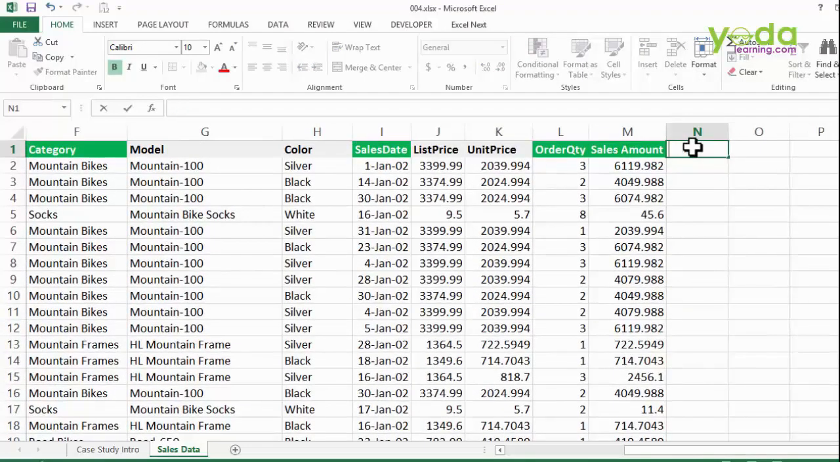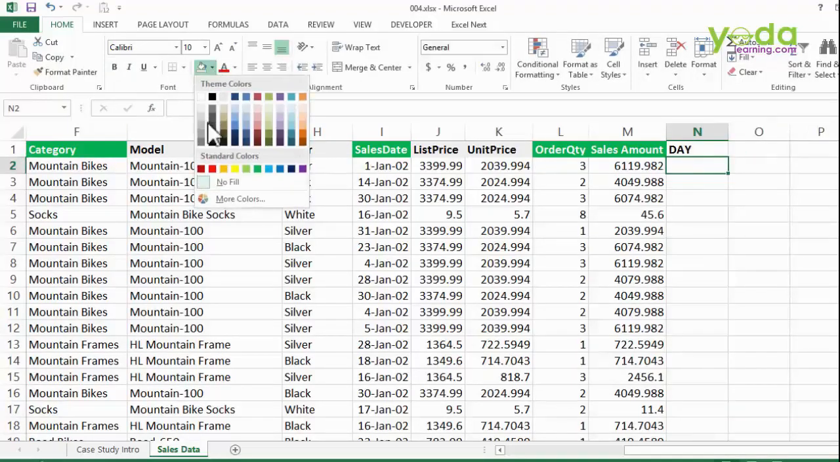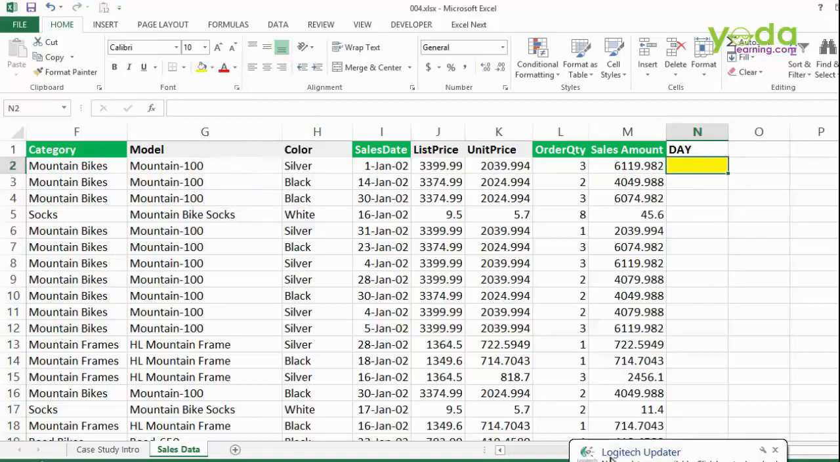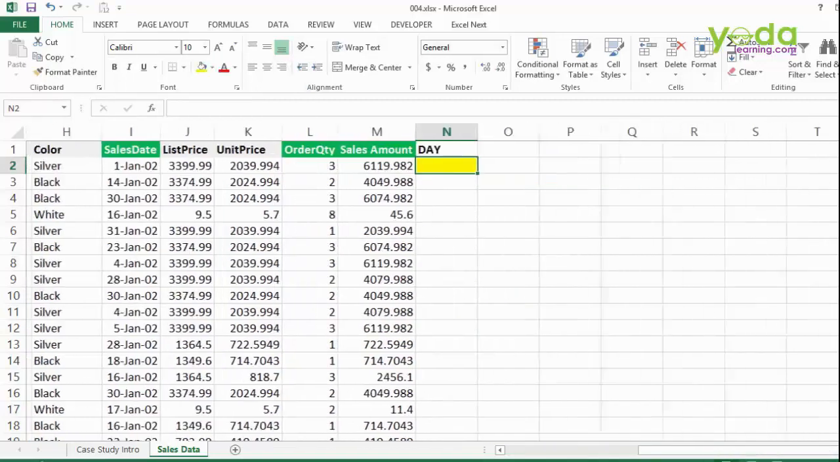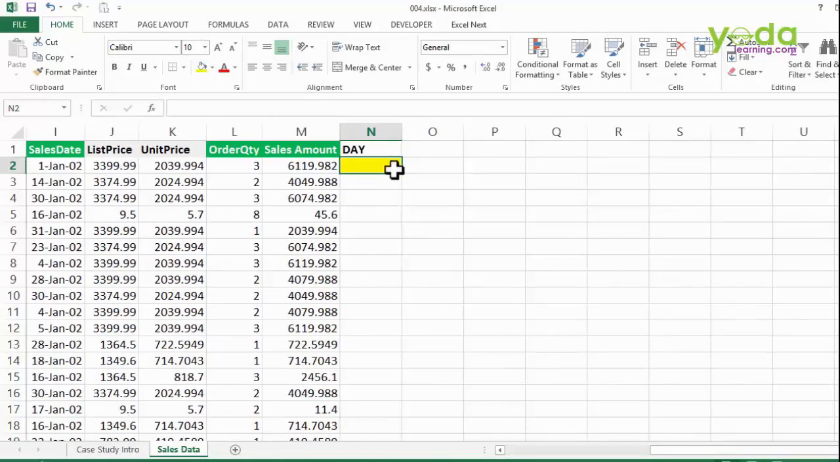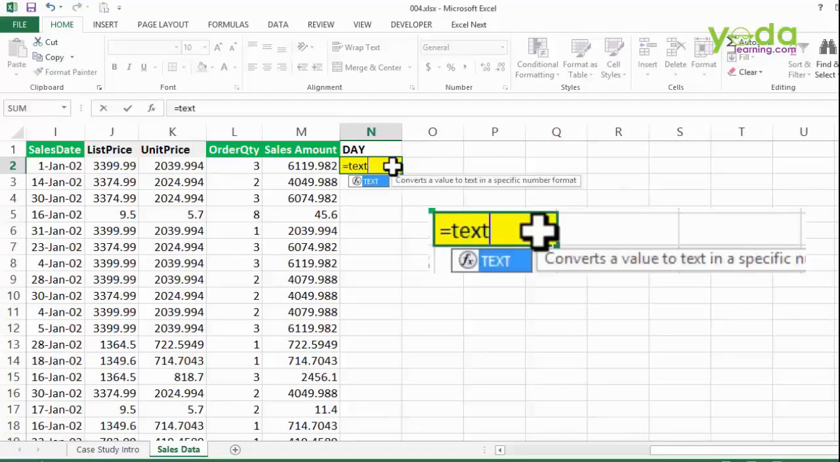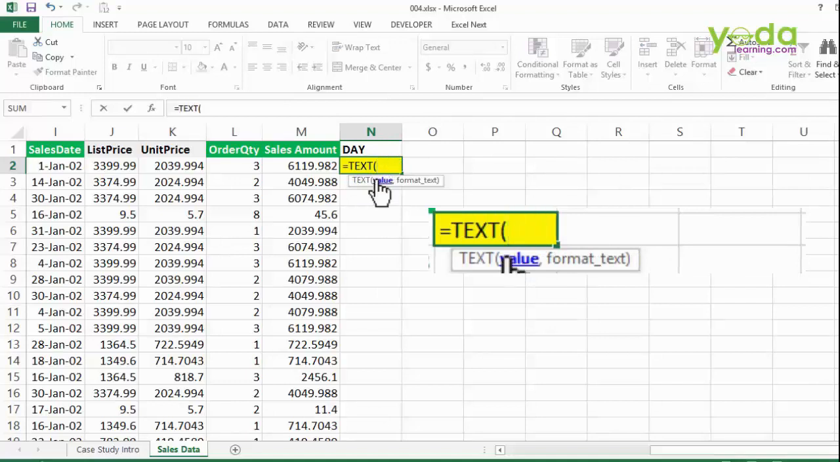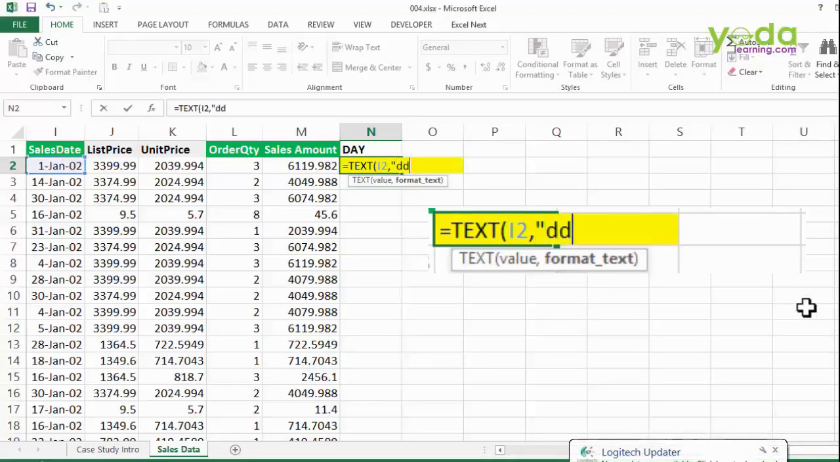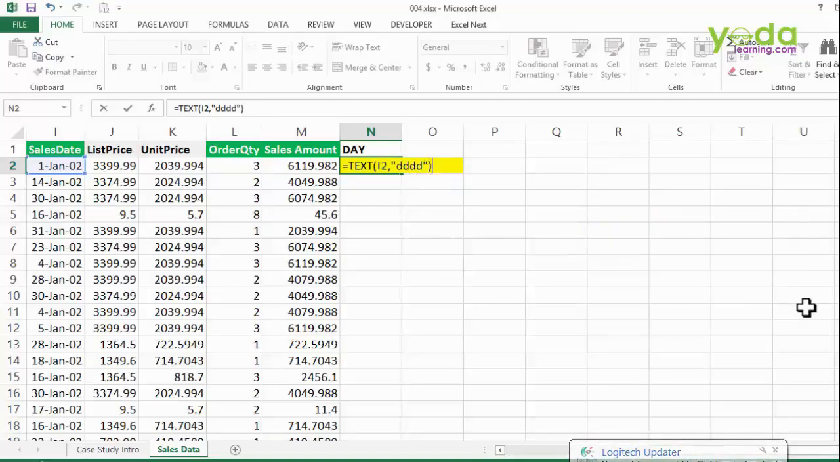I'm going to give the heading as day, but the formula that I'll be using is called text. Let me optimize the window before I start working on it. There you go. Once I put the column in front of me clearly, now I'm going to write a formula in the yellow cell. It says equal to text. It asks for the date value, which I'm going to pick from the sales date, comma, and within a pair of double quotation, I'm going to put 4 times DD, and that's it. Double quotation, close the brackets, enter.